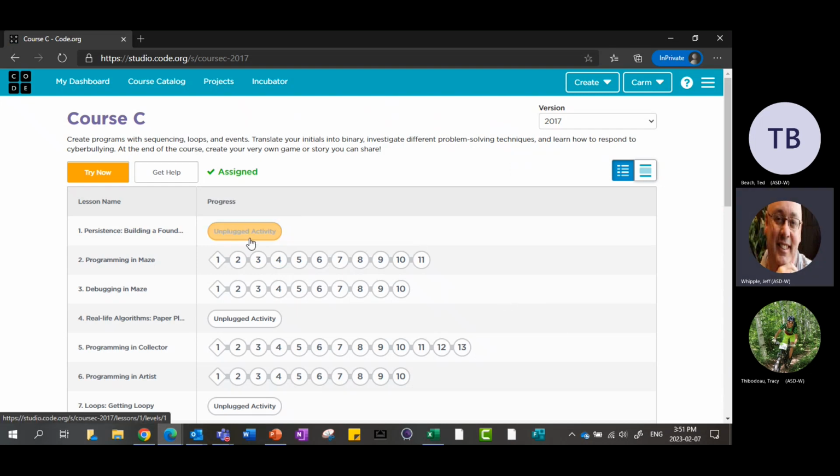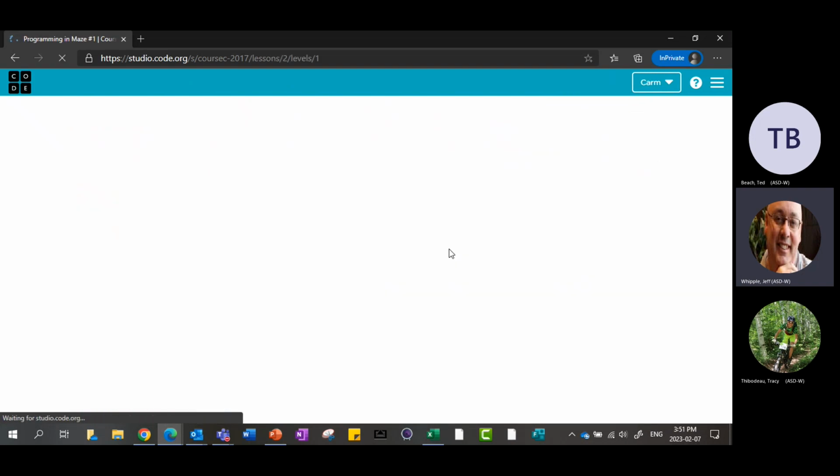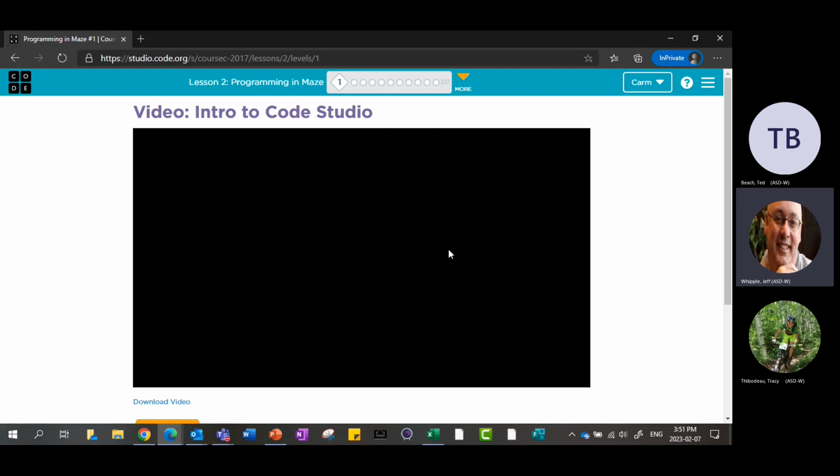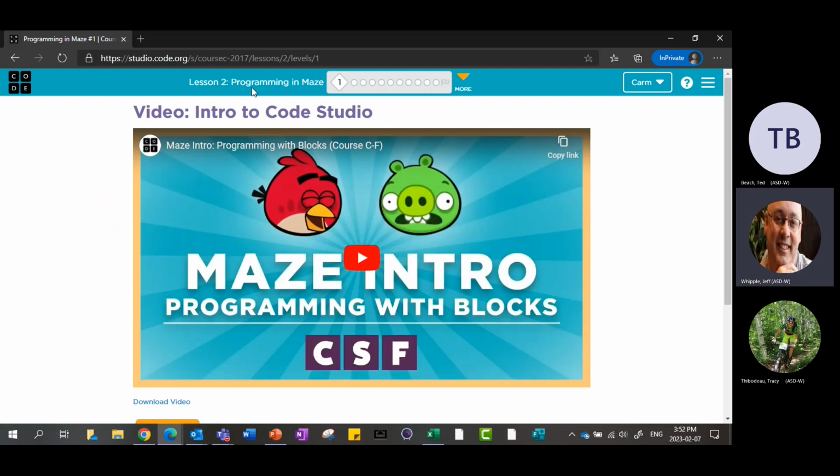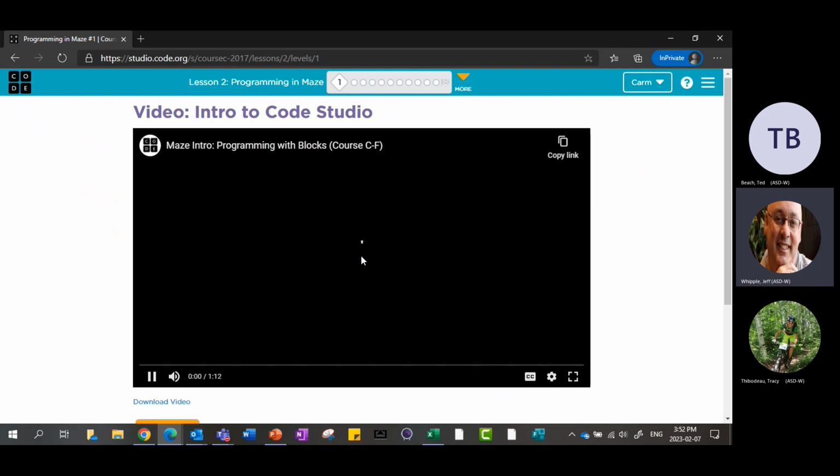You know, notice that there's some unplugged activities. You can explore those and you can do those as well offline with kids. So it doesn't require computers. But there's the programming in the maze. So you'll notice that when they hit try now, it's going to take them to a video, which is lesson 2, programming in maze. Each of these videos is going to show them what they're going to be doing and what they're going to be learning.